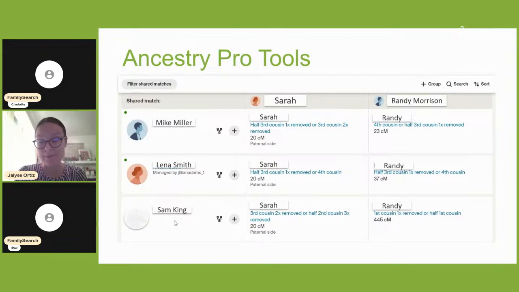And in some cases, these individuals may have trees. I have come across a mother who has no tree, but a daughter who does have a tree. So I was able to successfully identify the mother with the daughter's tree. So the Ancestry Pro Tools can be a very helpful tool, especially if you so far haven't been able to identify the DNA match any other way.